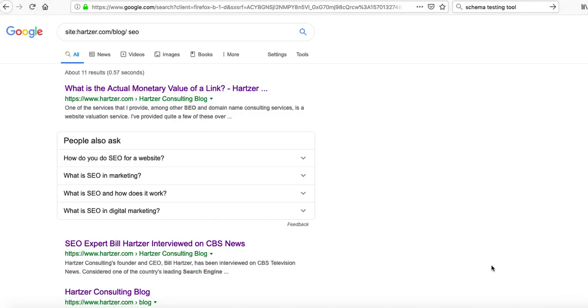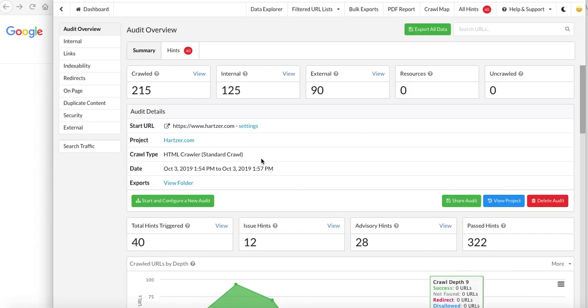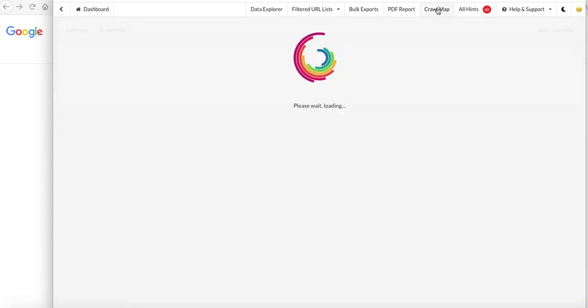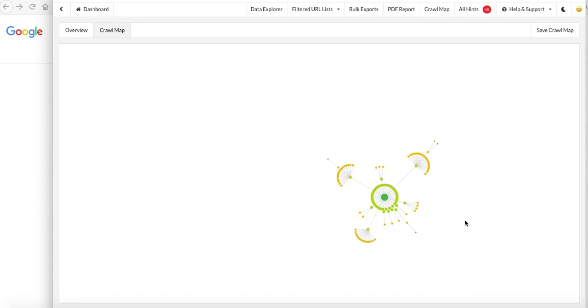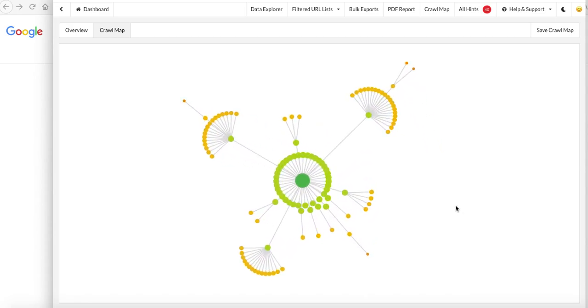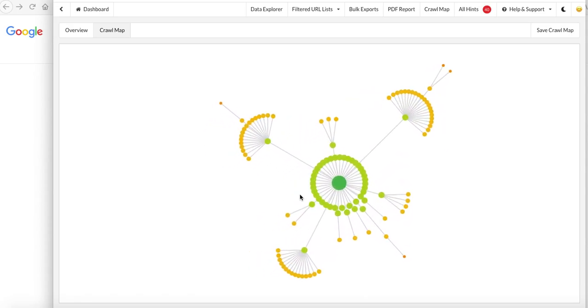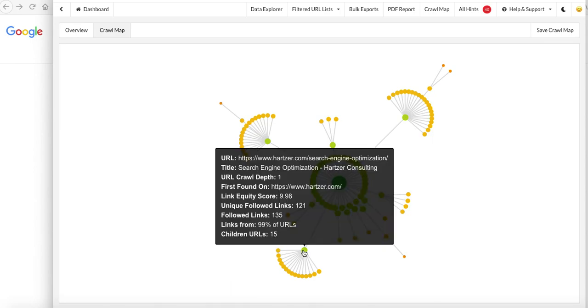Let's take another look at an audit that I ran with Sitebulb. I really like Sitebulb to do SEO audits as another crawler. I like to look at the crawl map, and there's the opportunity here. Here is the site and the way it is structured. Okay, and that's fine. It has all the pages.